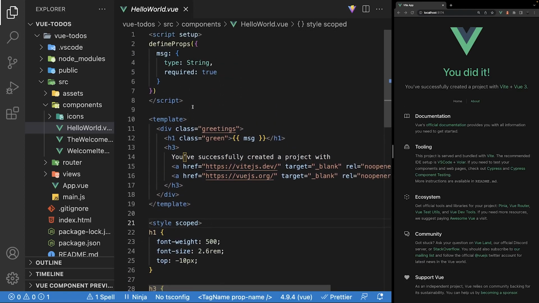Now within the script, there's something called defineProps. What props allow you to do is pass data, specifically JavaScript values, from one component to another. In this default application, there is a message prop that is being defined, and it has a type of string and is also required. What this means is that the value of this prop must be a string and should always be passed to this component. Then this prop is being outputted to the template using what is called mustache syntax. This is how you insert data into the template of a Vue single file component.